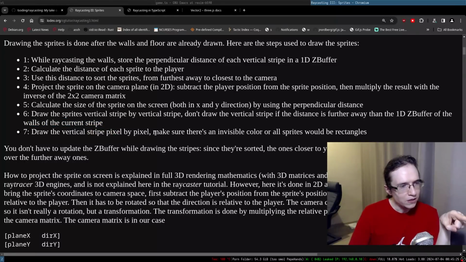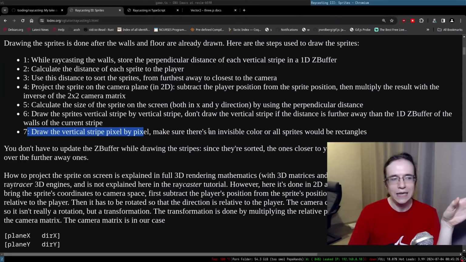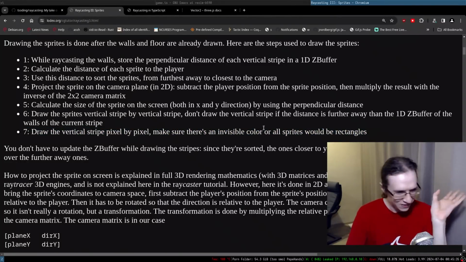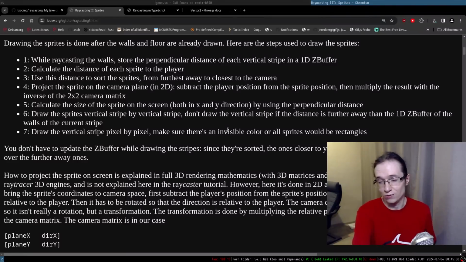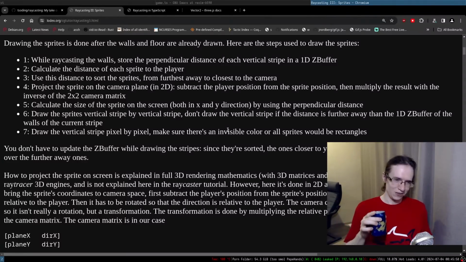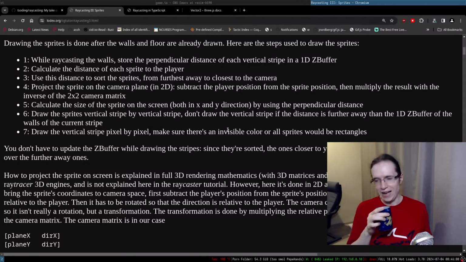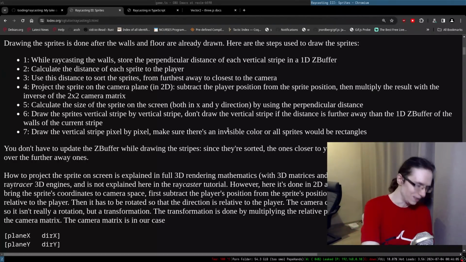I didn't get the point of this thing, but okay. Vertical stripe pixel by pixel. Make sure there is an invisible color, or all sprites would be rectangles. Oh my god, I forgot how to read. I'm sorry. Okay, invisible color, or all sprites would be rectangles. So that makes sense because they usually have a background, the alpha. Yeah, so don't forget to support alpha. Fine.